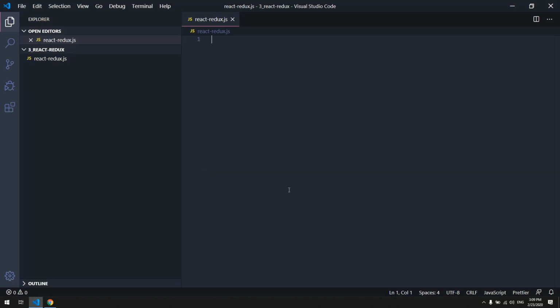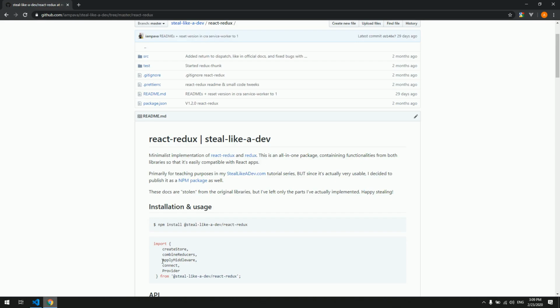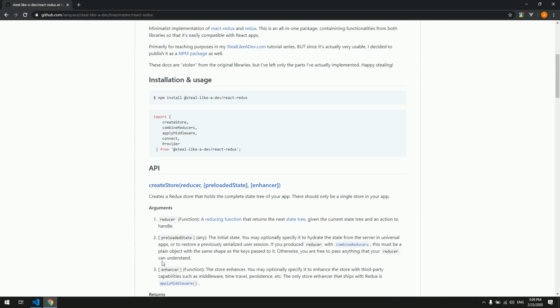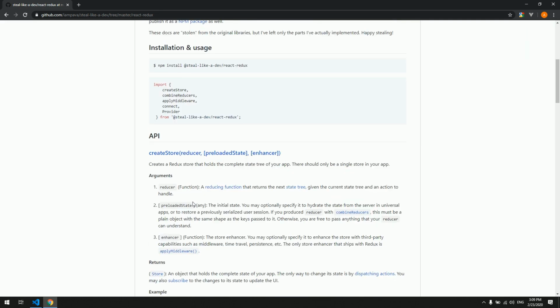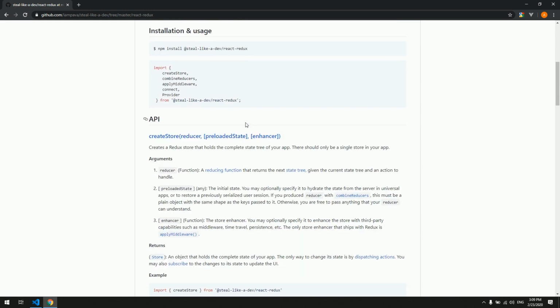Okay, now this being said, let's jump into the code and see what we want to steal actually. So I got here the editor opened up, and let's go on the GitHub repo of the StealLikeADev series, and here in the React Redux folder I have the README, which is just the parts that I stole. So in this video we're going to do create store and combine reducers. In the next one, we're going to do the connect and provider components. I mean, the connect function and the provider component.